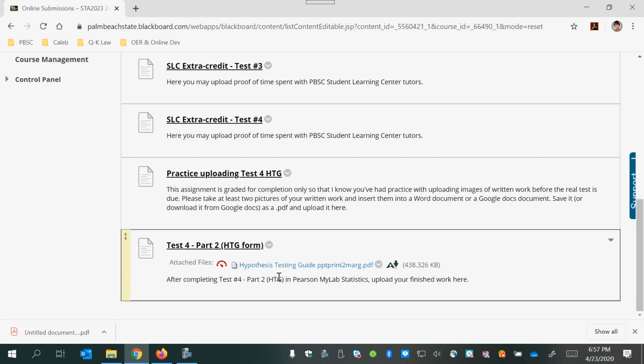So once you have your form completed, you're going to take pictures or use a scanning app. A lot of my students in other classes have been using Cam Scanner on their phones, and it turns it right into a nice PDF. It works awesome. But if you don't want to do something like that, you can just take pictures with your phone and then email them to yourself and save them to your computer.